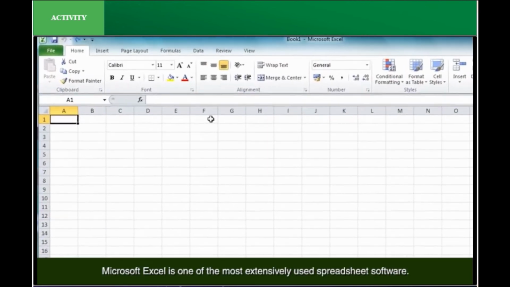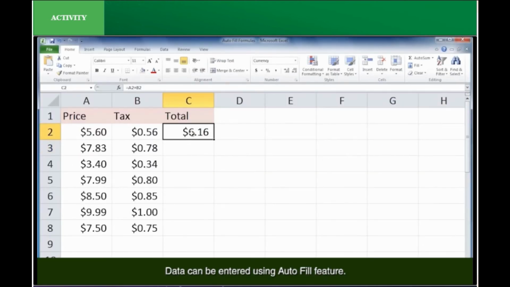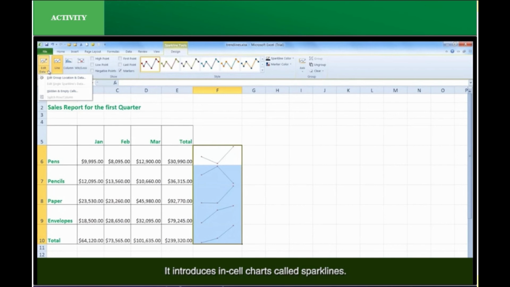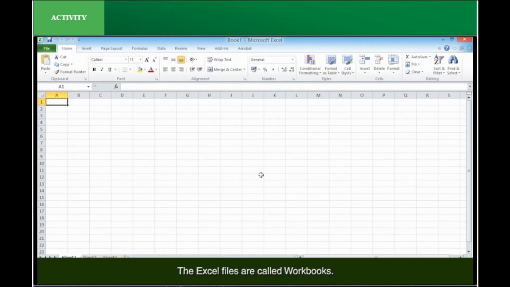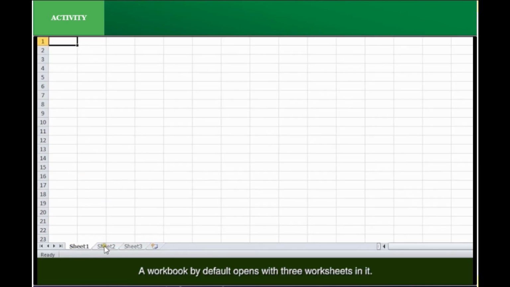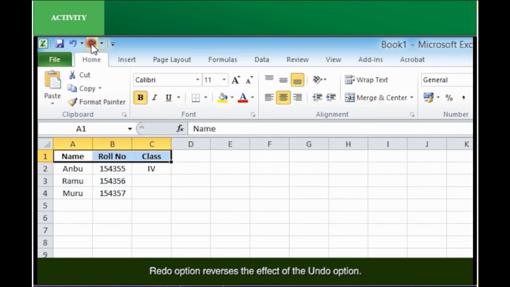Let us revise. Microsoft Excel is one of the most extensively used spreadsheet software. Data can be entered using autofill feature. It introduces in-cell charts called sparklines. The Excel files are called workbooks. A workbook by default opens with 3 worksheets in it. Each worksheet appears on a grid called the Worksheet tab. Undo option reverses the effect of the last action. Redo option reverses the effect of the Undo option.